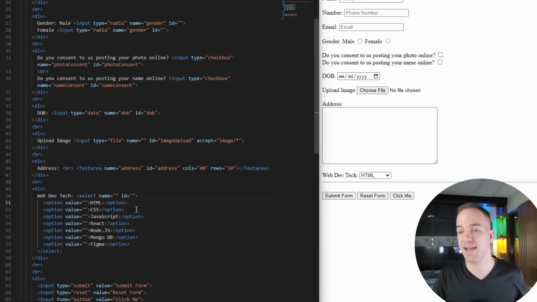Now, let's just say I want to have one of these assigned by default, maybe React, for example. All I need to do is come in here and say selected. Now, if I save that, you'll see it defaults, instead of to HTML, the top one, it defaults to React, the one that's selected. And I could actually do the same thing for the checkboxes and then for the radio buttons. So if I wanted, for example, mail to be selected by default, all I do up here is just say checked.